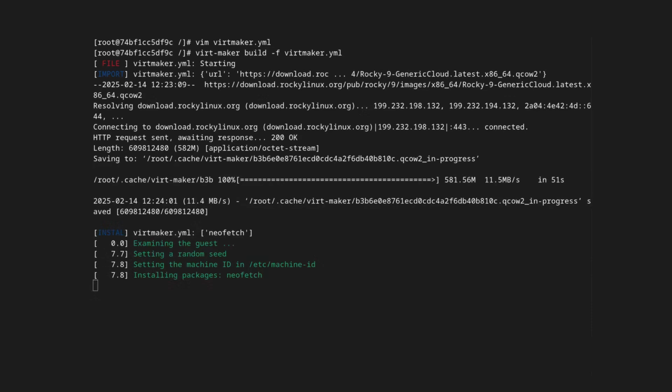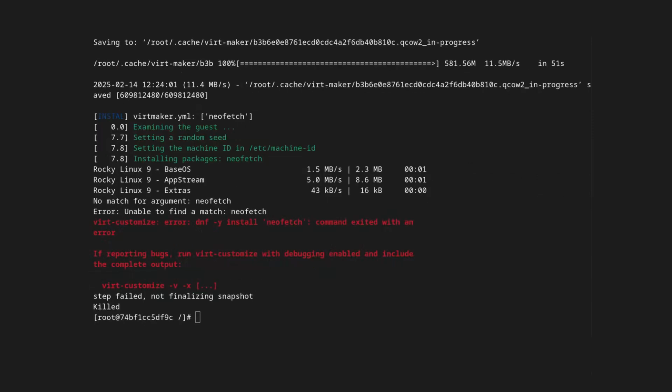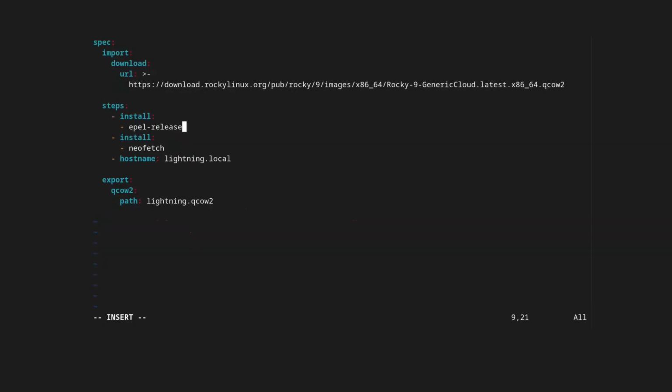We see it begins to install neofetch. However, it fails to install. It correctly identified that it should be using the DNF command, but the neofetch package is not available in the standard repos as shipped. So, let's hop back into the Virt-Maker YAML file and install EPEL first.